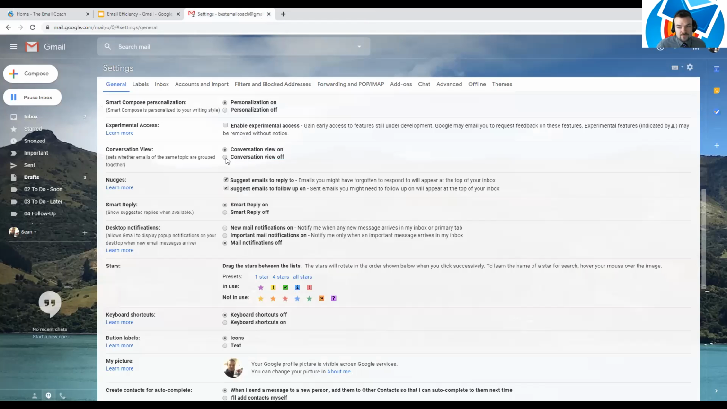You can turn that off if you don't like it. If you only want to see every single email separately, you can turn that off through conversation view. Nudges are fun. Nudges are, hey, did you want to also include this person on the email? We're going to talk a little bit later about how Gmail is using your data.